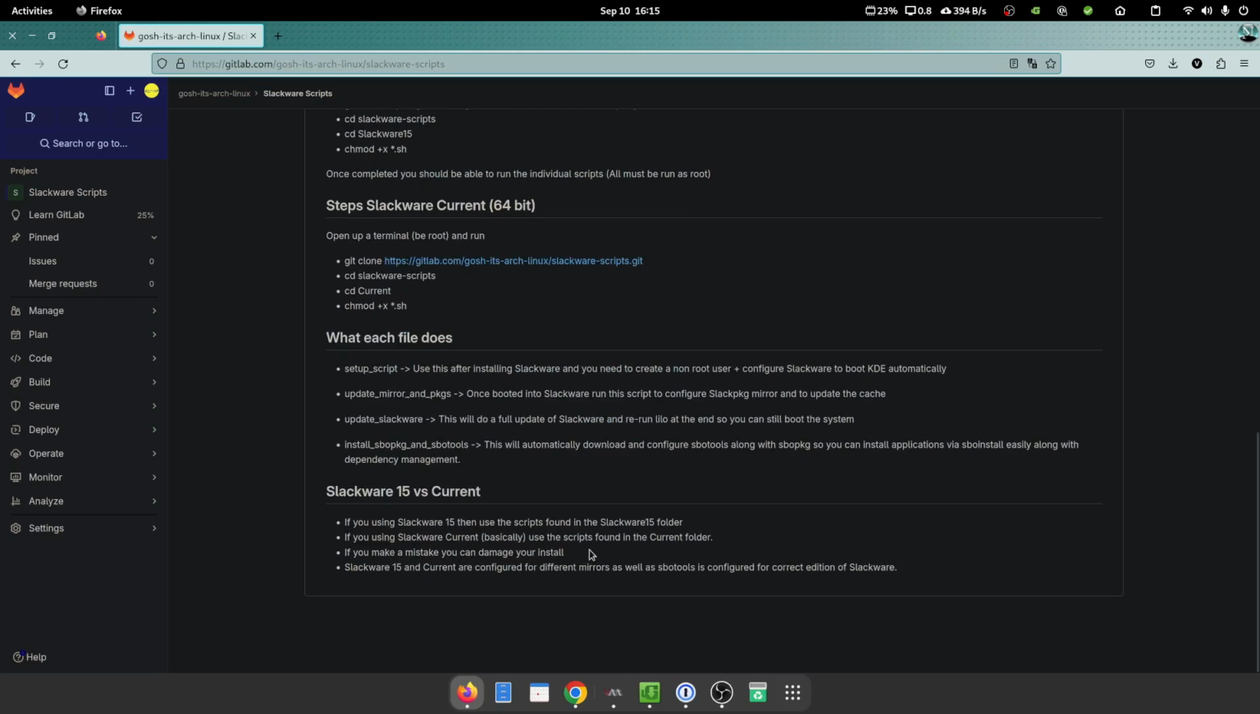In any case, I've created 4 different scripts here. I've got a setup script, which basically makes it easier to finish installing Slackware, updating the mirror packages, actually updating Slackware, and of course automatically installing SBO pkg and SBO tools, so you can install applications quite easier.